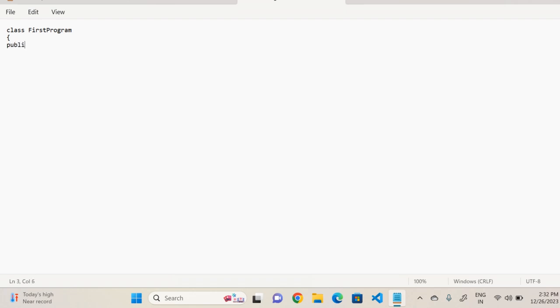Then we use public static void main. This is the main method we use in Java, and I'll explain this complete method. Here is String args. Now the curly braces are open. To display the message, we use System.out.println, and inside double quotes you can write your hello program. So this is my first program, which I have written in curly braces.